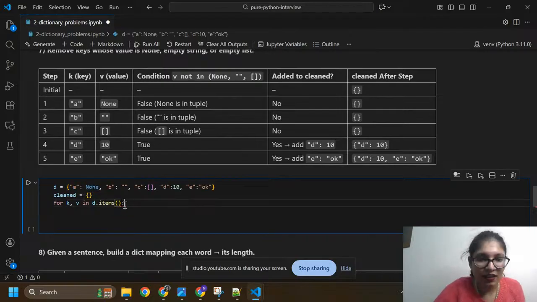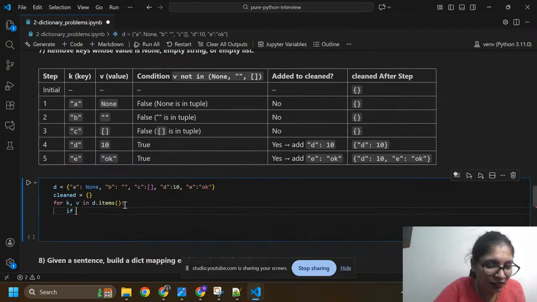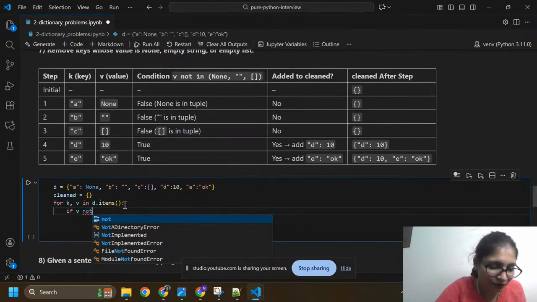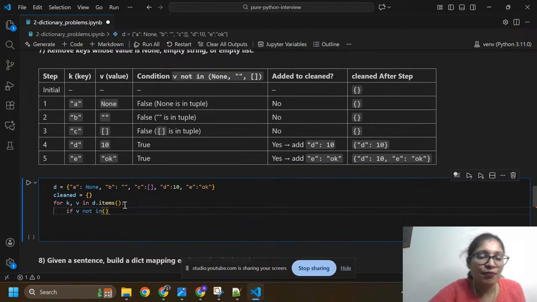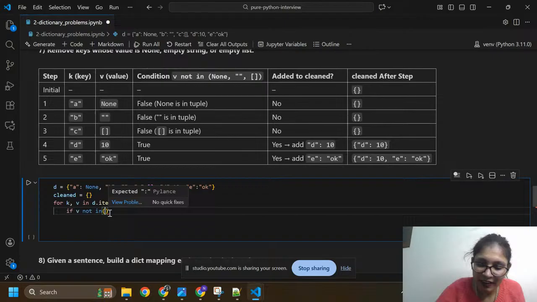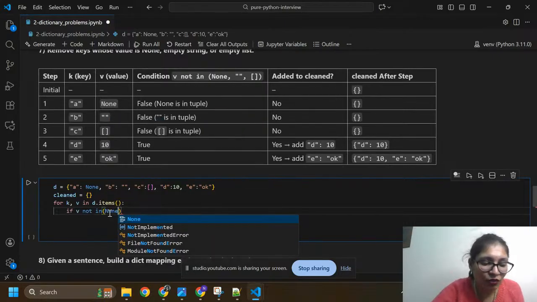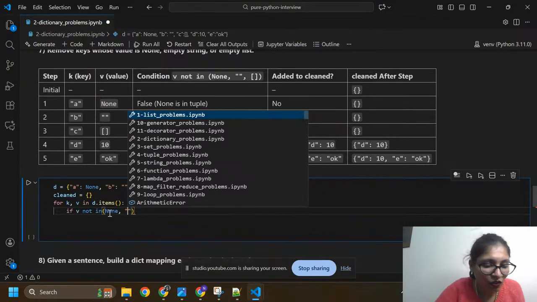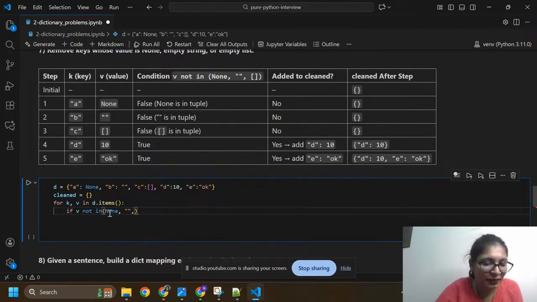Okay, after this I am going to write one condition: if value is not in none, empty string, or empty list, and v is not equal to an empty list.